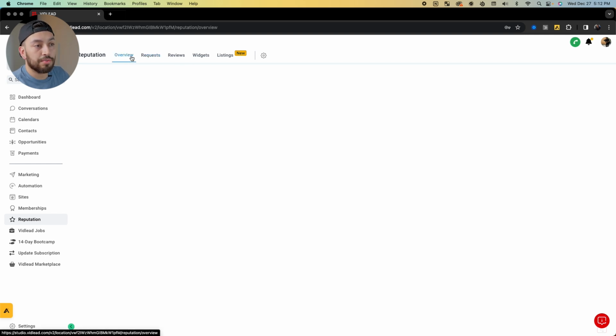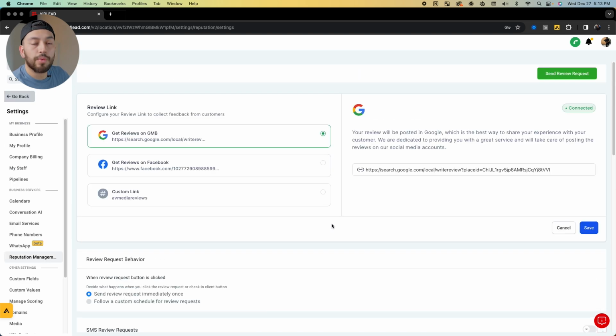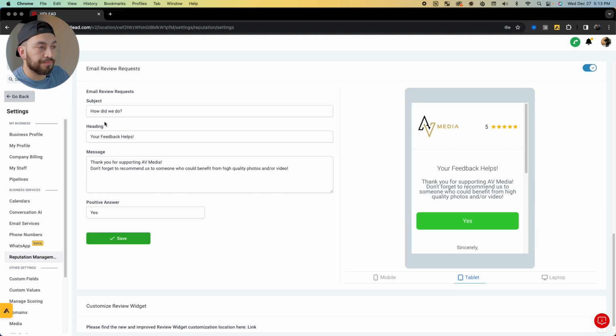It comes with a nice little pretty page, and I'll show you what that looks like here. Here it is. Here's what it looks like. So whenever you go to send a review, instead of it just being a link, you send the whole thing so it looks really professional. And you can customize what all this says, right? Positive answer. Your feedback helps, right?